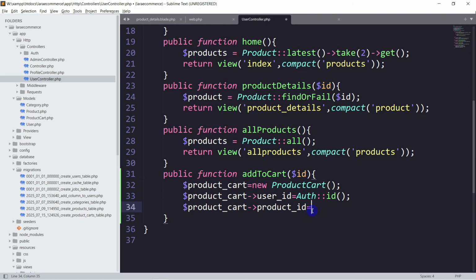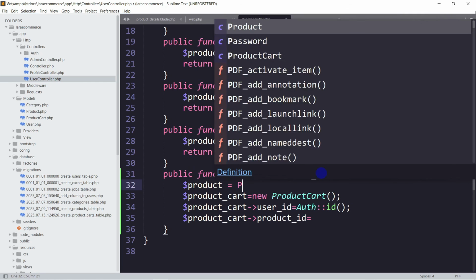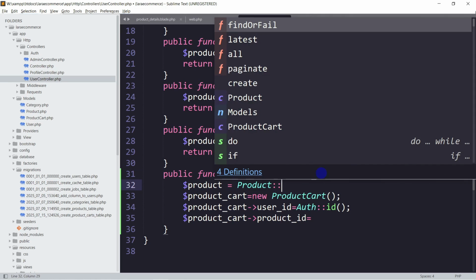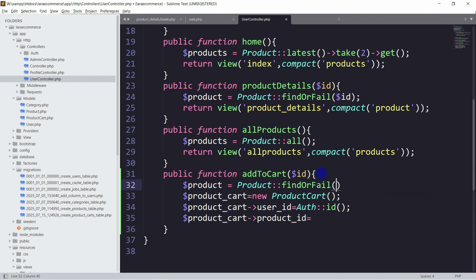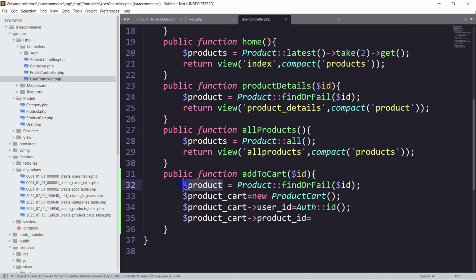So what I'm going to do, I'm going to say here that product is equal to product colon find or fail, and I'll say here dollar ID. Now I have found the product ID, so I'm going to copy it, product, and I will say ID. So now I have the currently authenticated user ID and the product ID. Now I can save it. So I will say dollar product cart save function. So now our data will be added successfully.